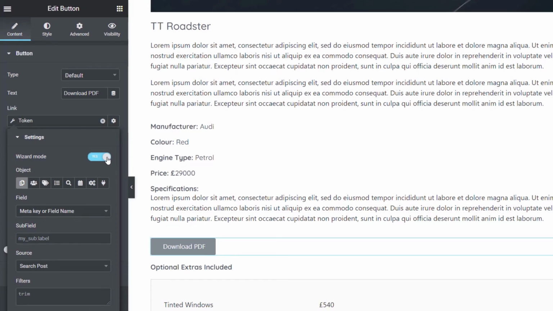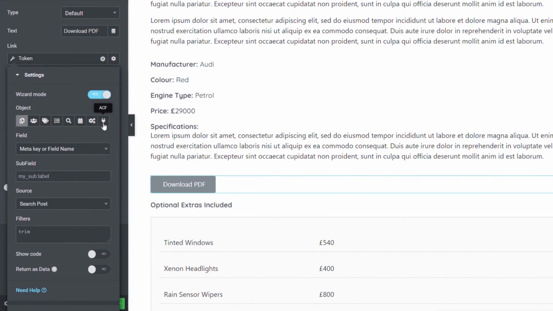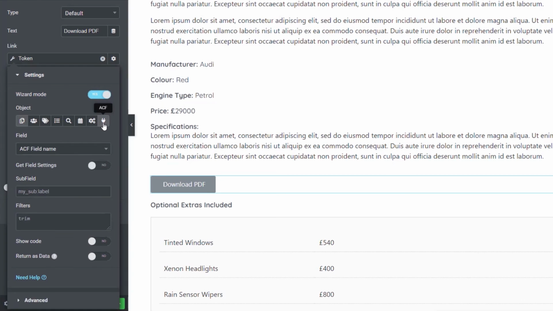Click and you can see that now opens up a ton of new options. We've got the different types of objects. So like I said earlier on in the video, we can reference posts, users, terms, options, the WordPress query, dates, system files or system information, and ACF. For this example, we want ACF. So we're going to click on that. That will now open up the options for the ACF section.